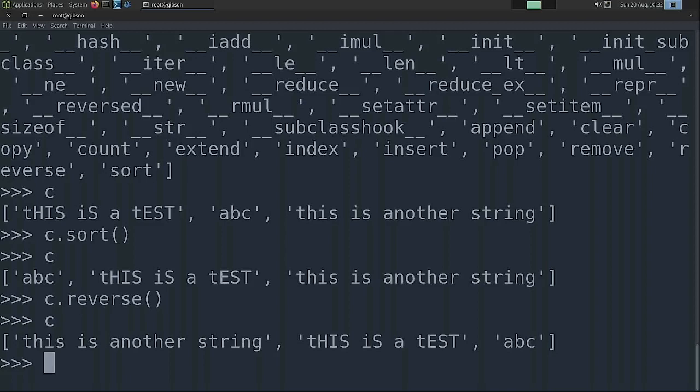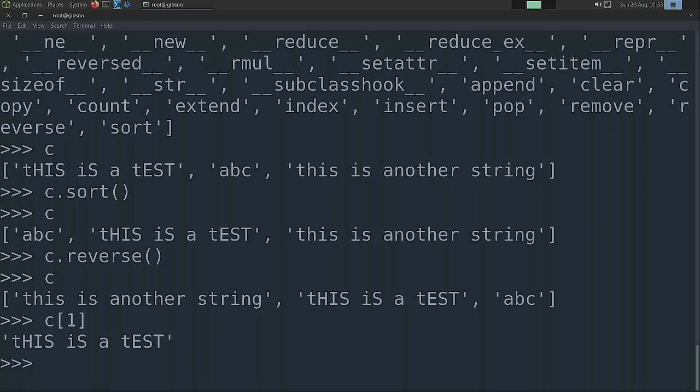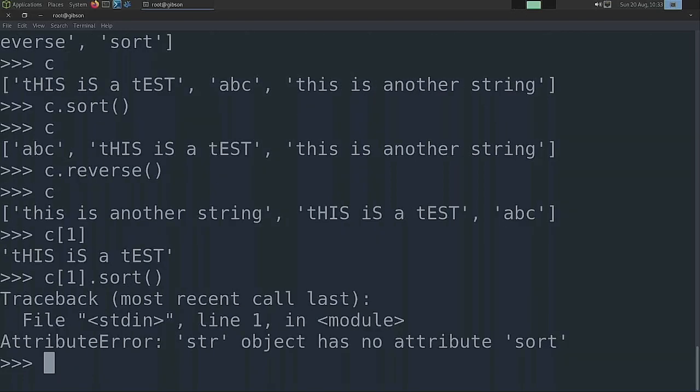For instance, if I want to reference A by way of C, I could do C at index of, at this point it is now index 1. Remember it moved, it's now over here. So C at index 1. So that's technically the same as A. So if I now do C at index 1 dot sort, we should have a problem. It's like string object has no attribute sort.